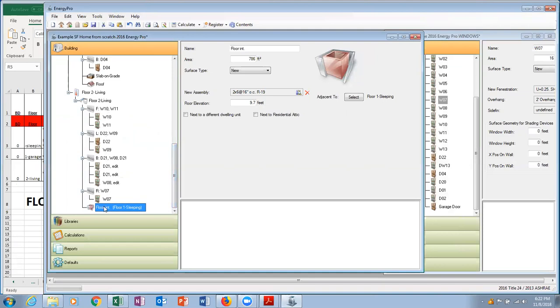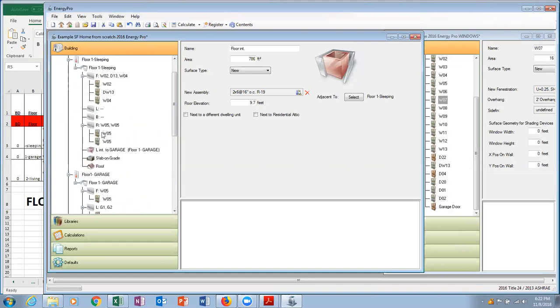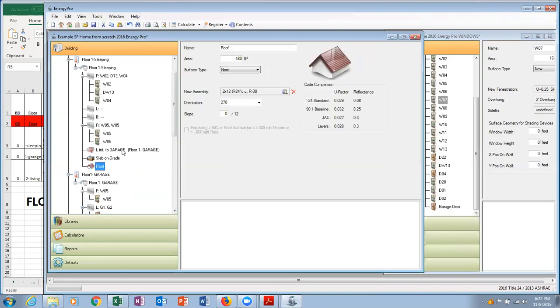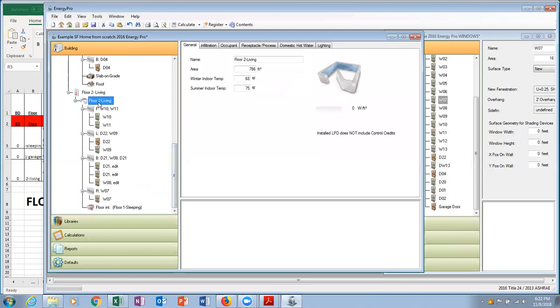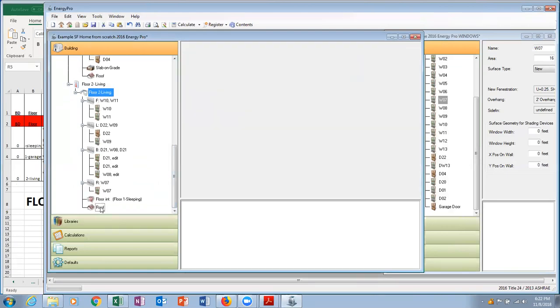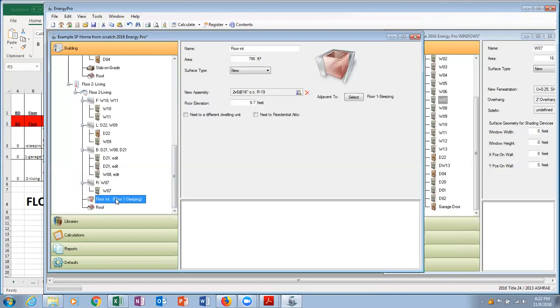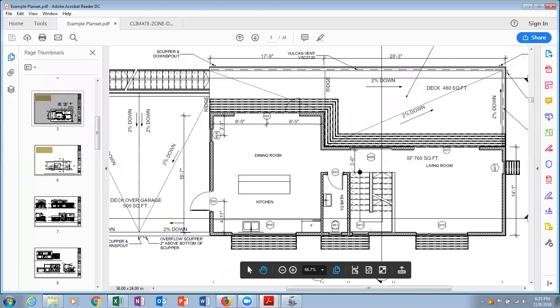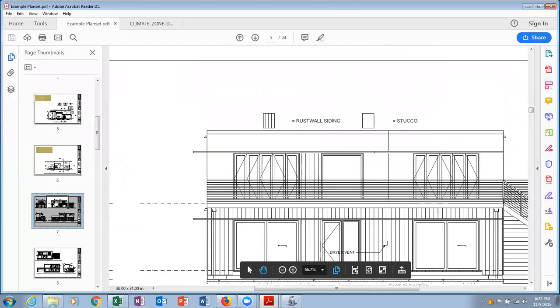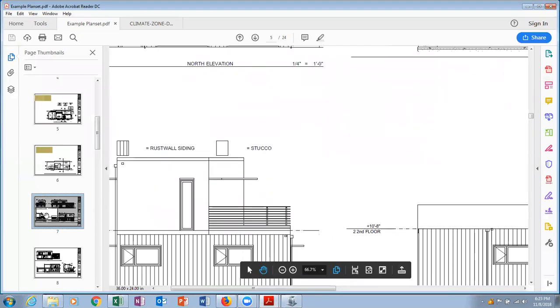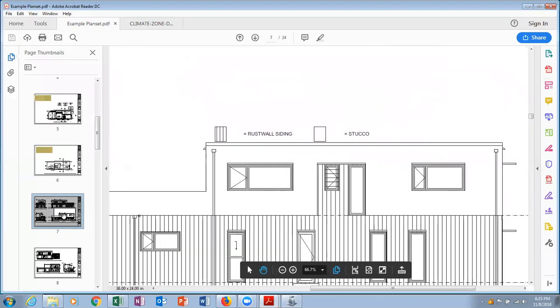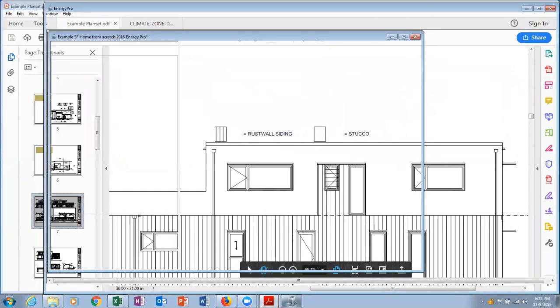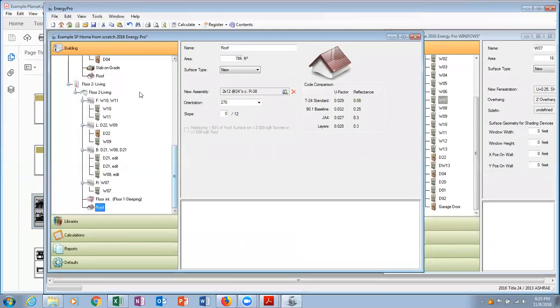So we have front, left, back, right. We have the floor, and now we need the roof. So I'll copy this roof and paste it down here. And we'll make it the same area. So 786 square feet. And everything about it should be the same. We can double check. Yeah, so it's still a flat roof. And everything should be the same.